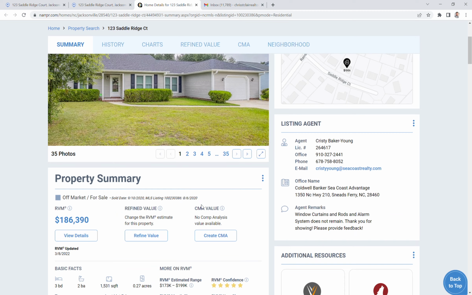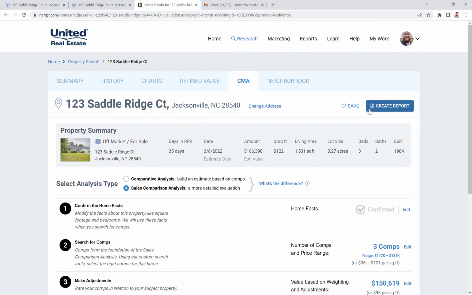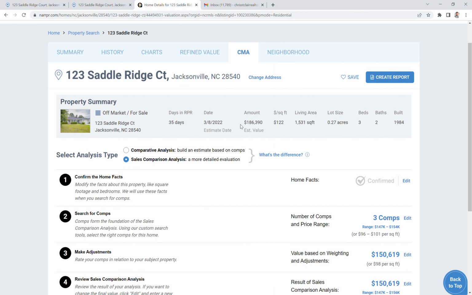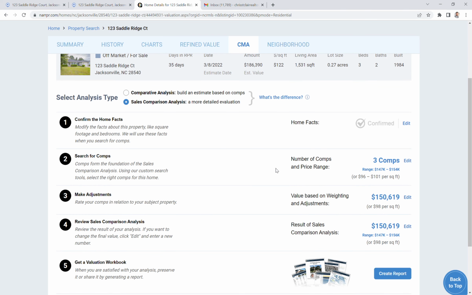So we're going to go to create CMA, which is right here. It pulls up the information on this. You've got sales comparison analysis versus comparative analysis. Use the sales comparison analysis. You do not get the option to make adjustments to the comps if you do comparative analysis. So you always want to do a sales comparison analysis. We've already confirmed the home's facts. We did that a minute ago. Now we want to search for comps.